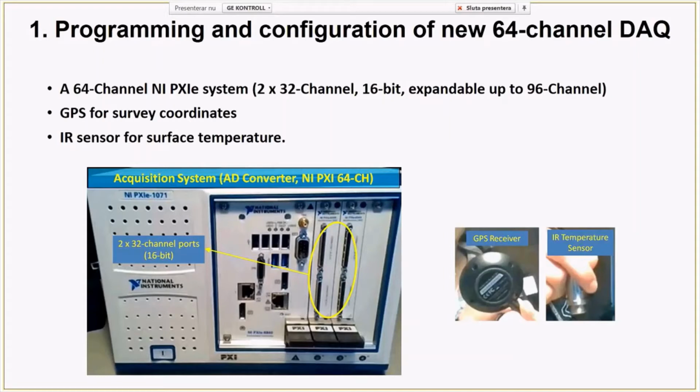And this is capable of faster data transfer rates from the analog to digital converters, which are circled there on the screen in yellow, to the motherboard and processor of the computer. So the transfer rate is faster in this new system compared to the old system. We also have added an infrared sensor for temperature measurements and the GPS for survey coordinates.